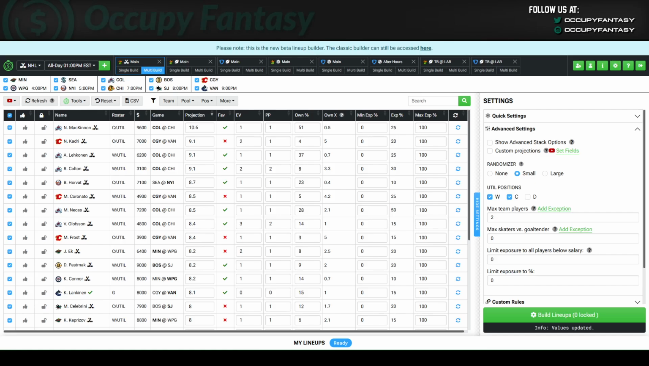What's up, everybody? Today we're here to talk about how to override projections and other data fields in the new Occupy Fantasy lineup builder. To do this, the first thing is to get set up. In the advanced settings, you'll see a checkbox that says custom projections. Checking this box tells the optimizer to not overwrite certain fields with the latest from the Occupy model.